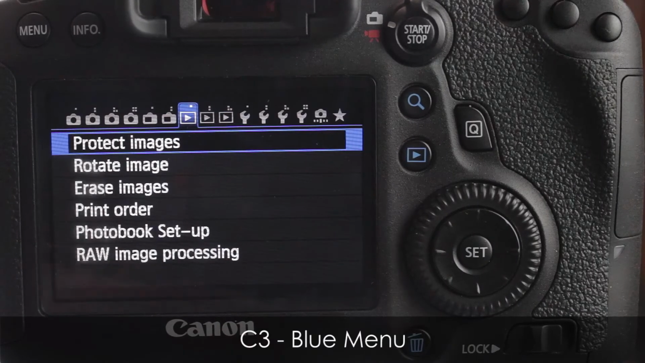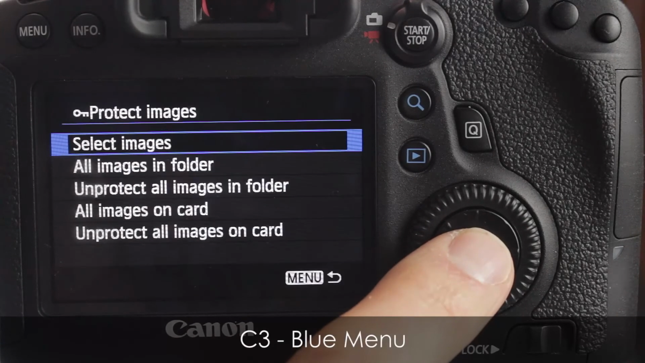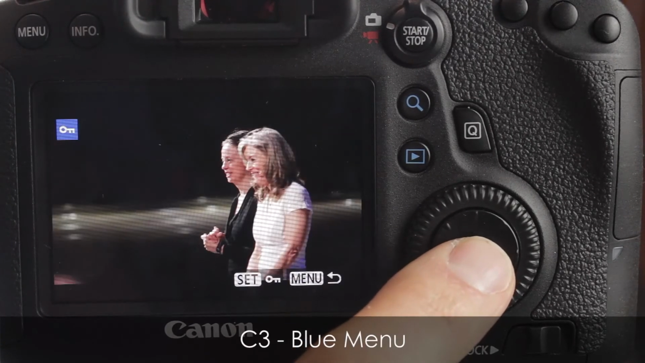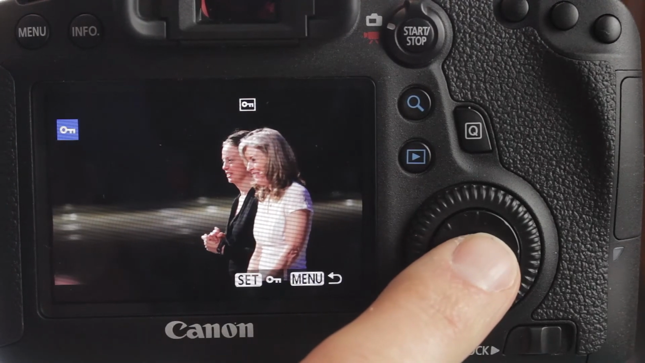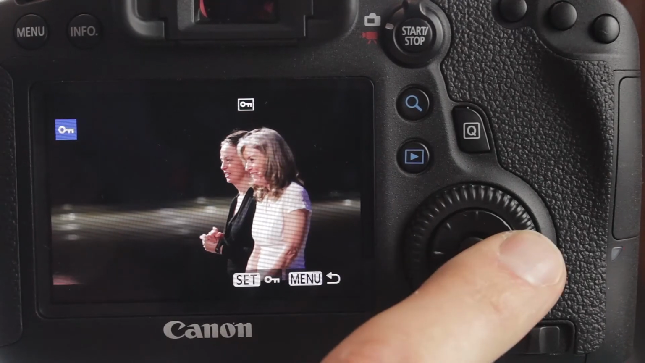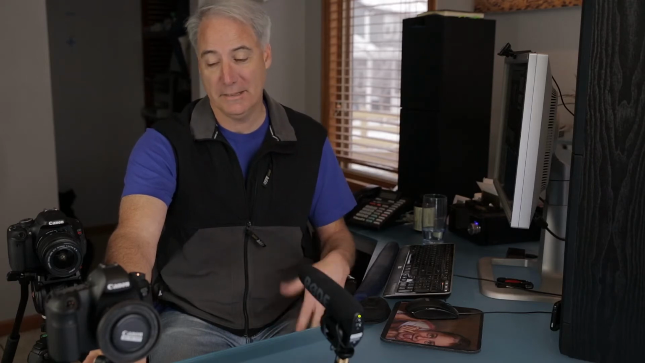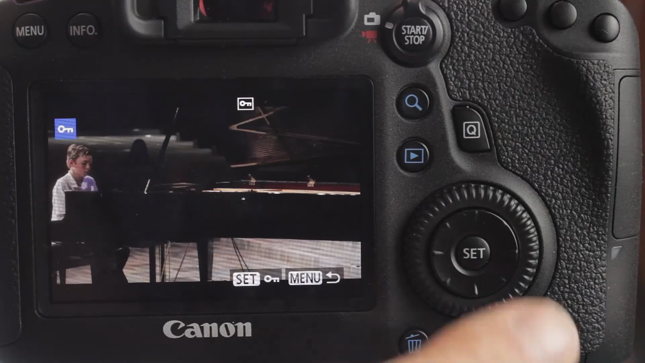All right, the blue menu. Starting at the top, we have Protect Images. You can go ahead and select the images that you want. For instance, just press the Set button. You'll get a little lock on the screen, and you can step through and do more. Now, I will tell you, you can protect them. I don't normally do this because if I format the card, it doesn't matter if they're protected or not. They're going to get erased. So I don't usually protect them, to be honest. This works for both images and video as well.